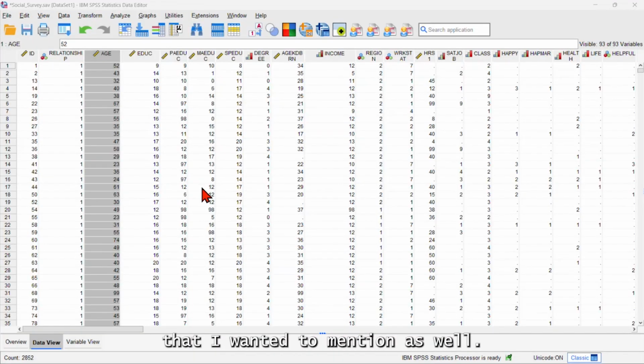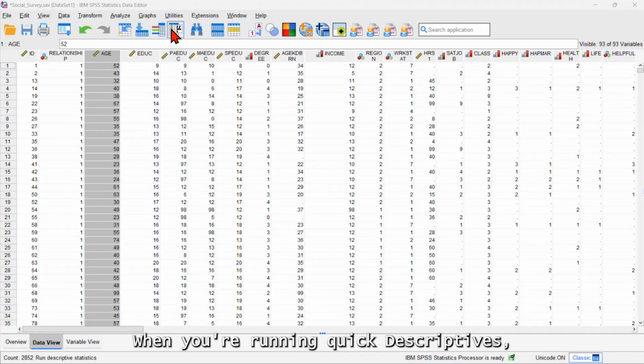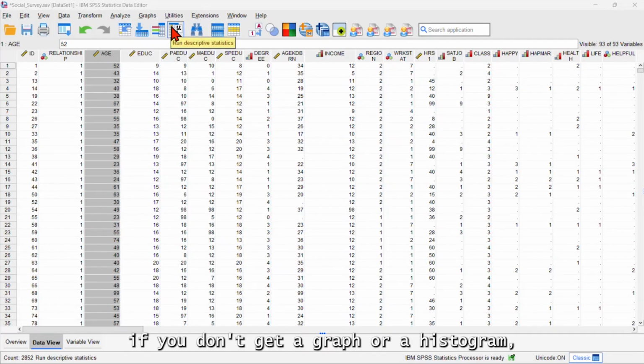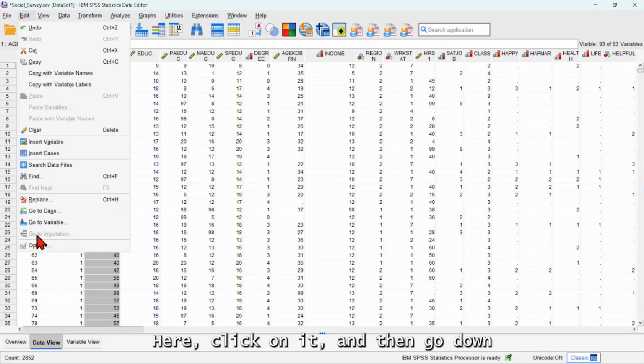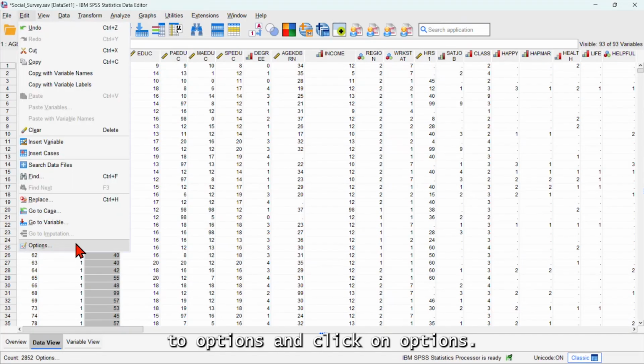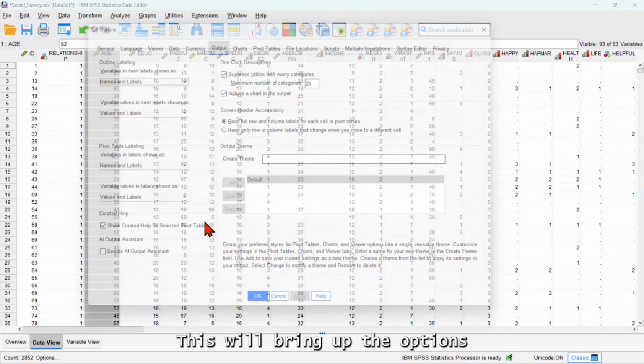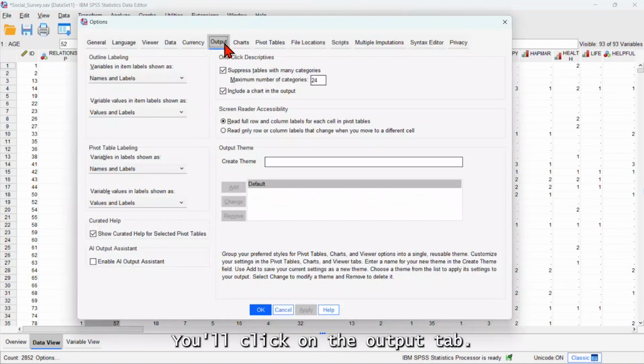There was something else that I wanted to mention as well. When you're running quick descriptives, if you don't get a graph or a histogram, all you need to do is go to the Edit menu here, click on it, and then go down to Options and click on Options. This will bring up the Options dialog box. You'll click on the Output tab. There's a section for one-click descriptives. You can ask to include a chart in the output, so just make sure this is turned on, and you will get a table and a visualization.